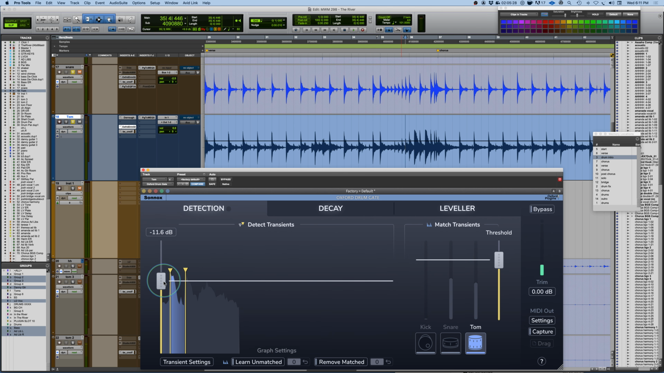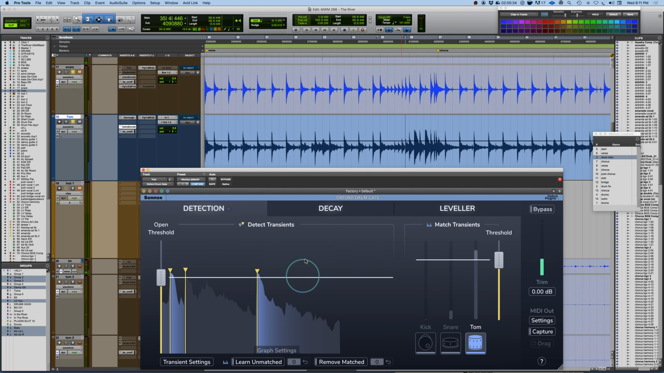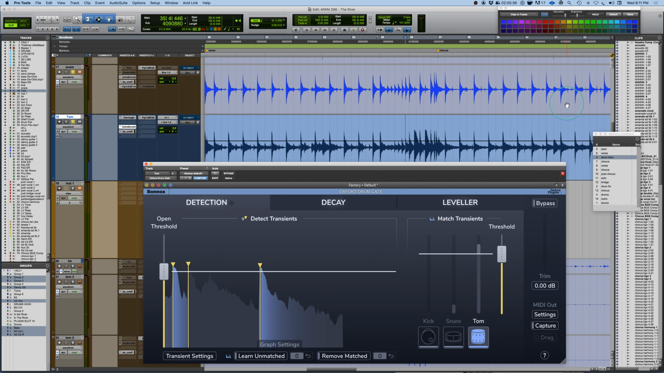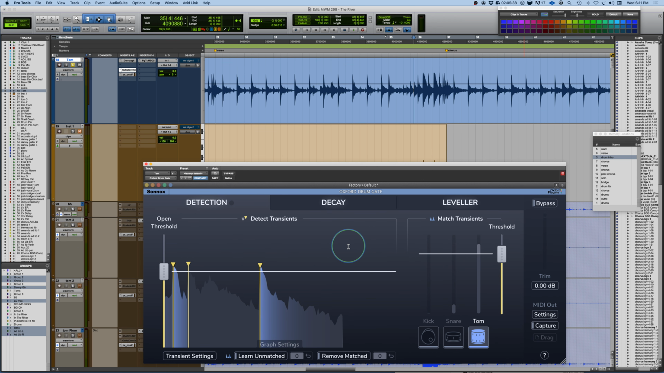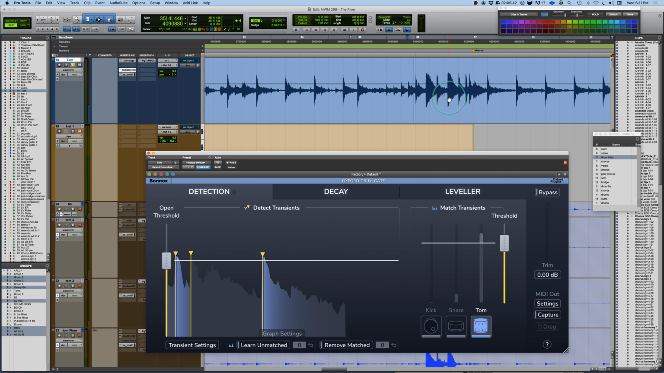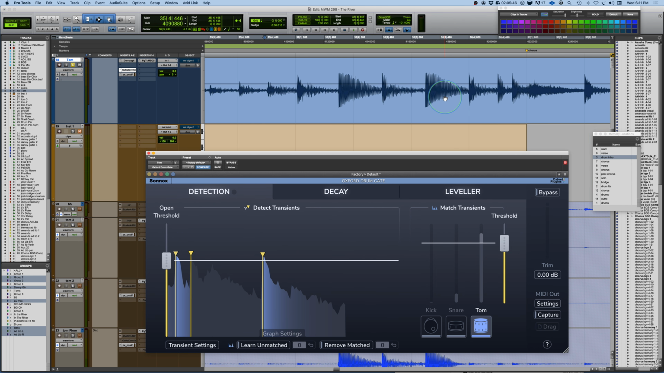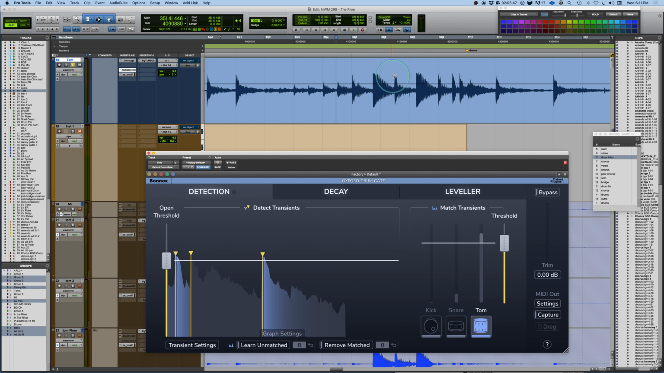All right, closer. We pull the threshold up a little bit. The gate decay is quite tight, but let's see if I can sort this out. There are a couple of ways to sort this out. One way would be to remove the snare hits altogether. So highlight the areas where the snare comes in. Remove.